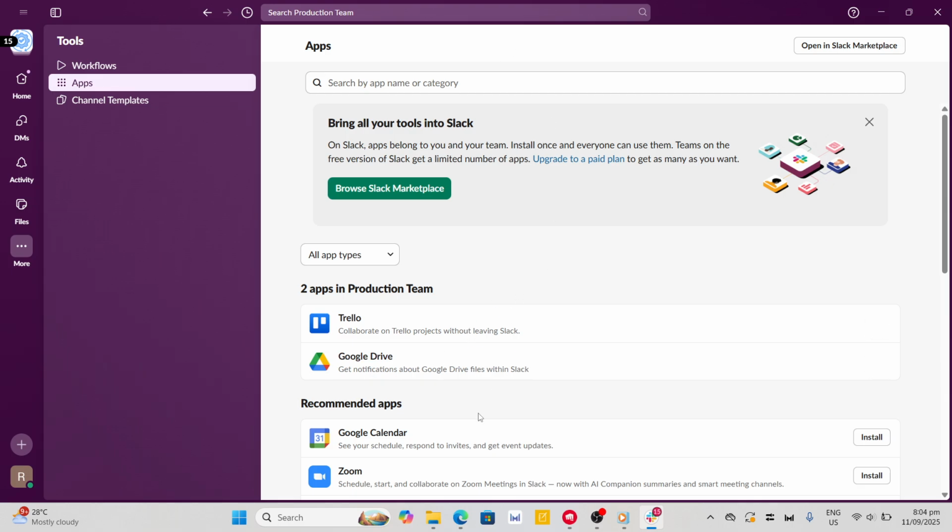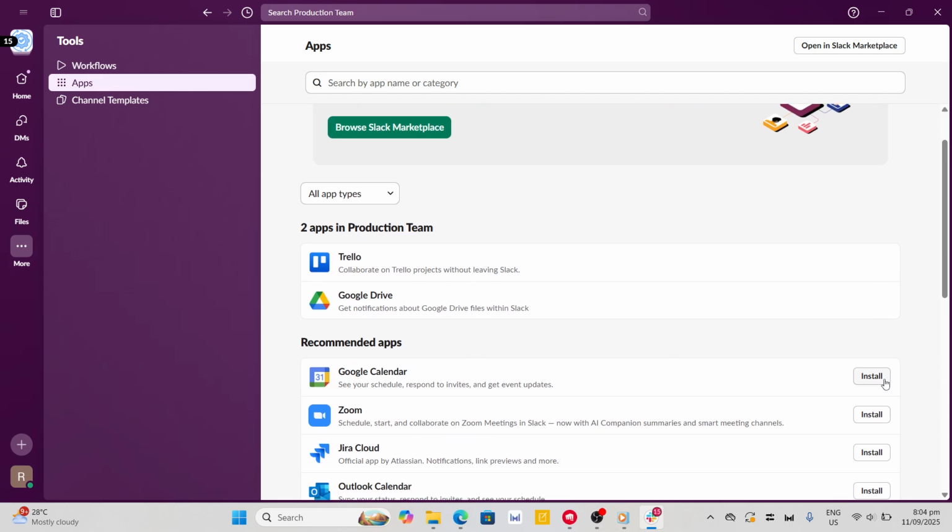The next step is crucial for linking Google Calendar with Slack. You're going to need to search for the Google Calendar app. Simply type Google Calendar into the search bar, which will pull up the option for you. Once it appears, click on Add to initiate the connection process.